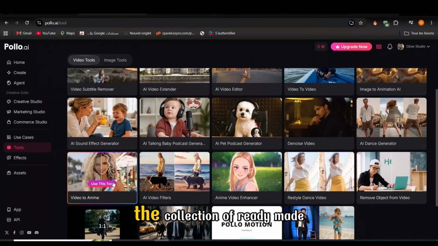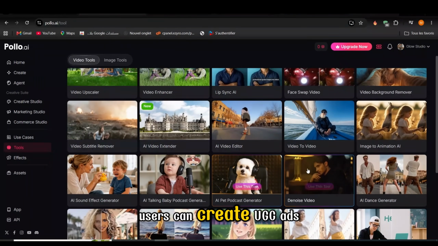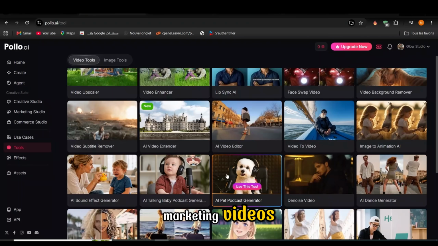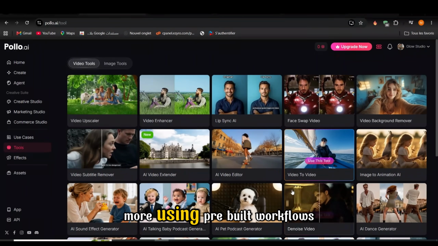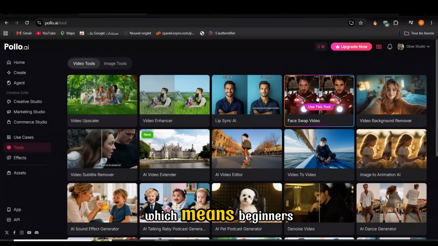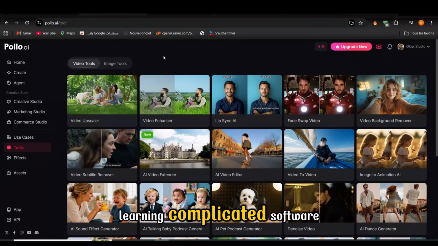Another thing I liked is the collection of ready-made applications. Instead of starting from scratch, users can create UGC ads, marketing videos, story videos, explainer videos, news videos, music videos, and more using pre-built workflows, which means beginners can start creating content without spending hours learning complicated software.